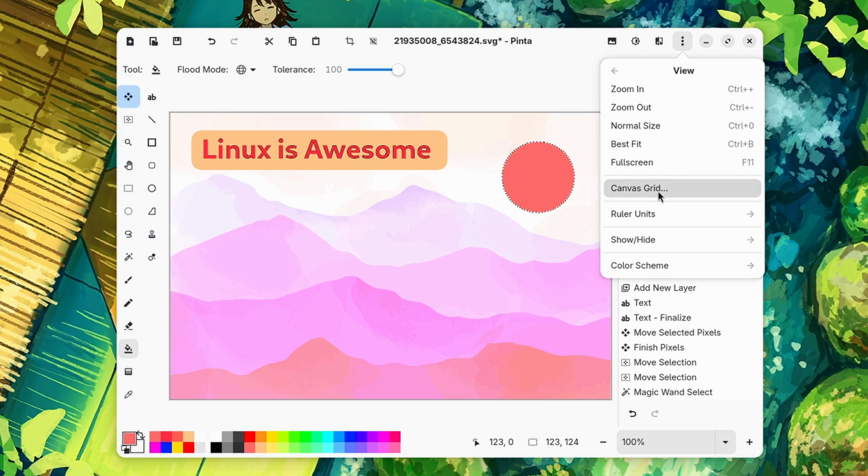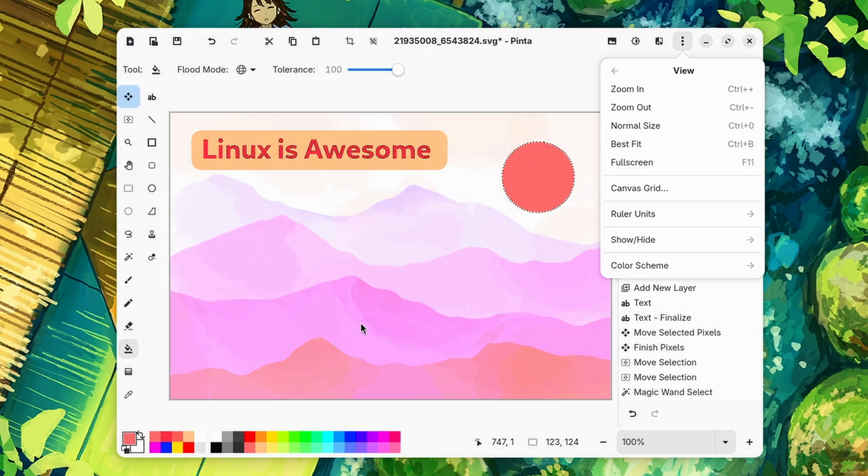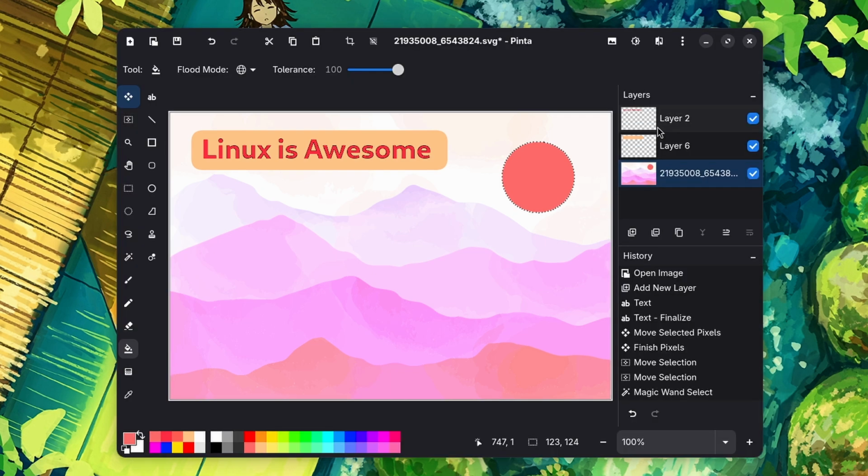For example, view. We can enable canvas grid and stuff. Then best fit, well, it's about this viewer, the preview. And then rulers, color scheme, light. Oh, so it's talking about the window, then dark. Actually, dark mode looks literally dark. Well, let's just stop with these.